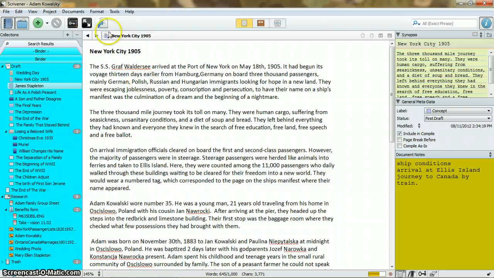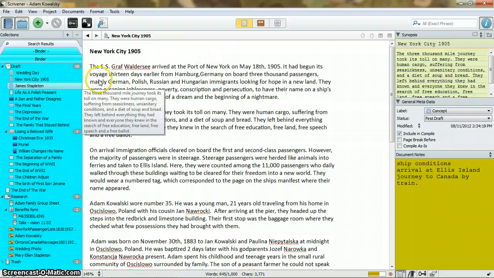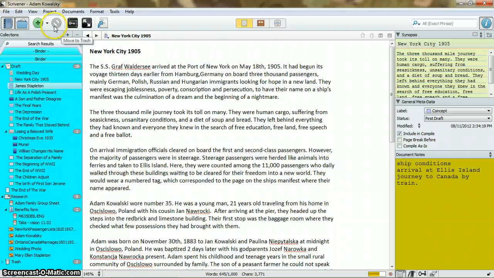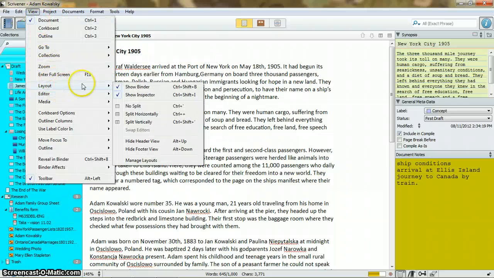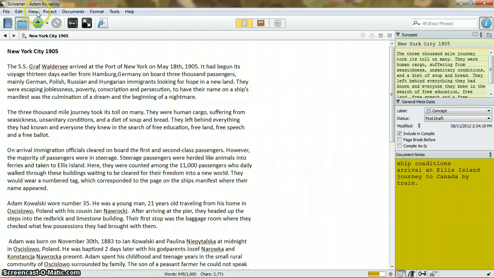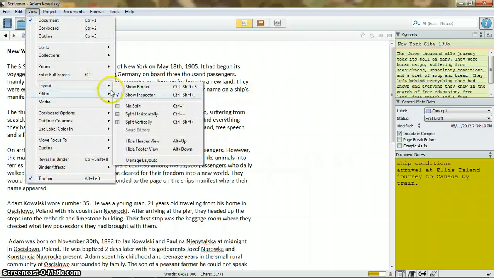Before we take a look at the header view up here, I want to show you how else we can start to strip down this interface. We can get rid of our binder, and we can also get rid of our inspector.